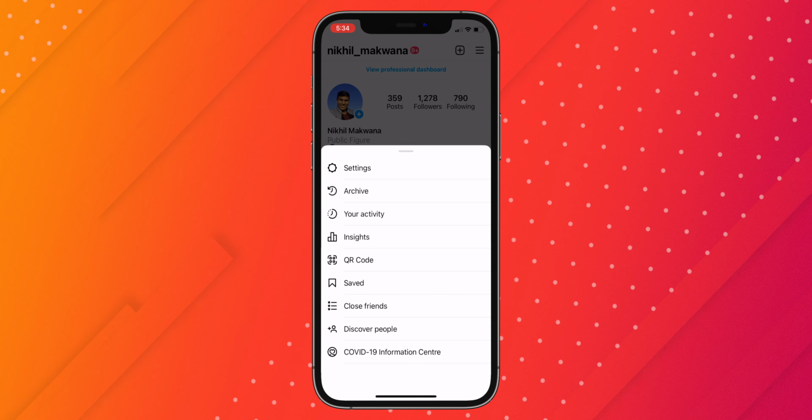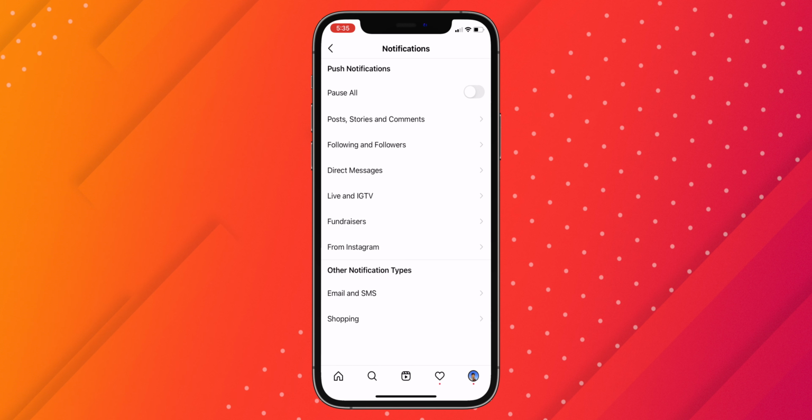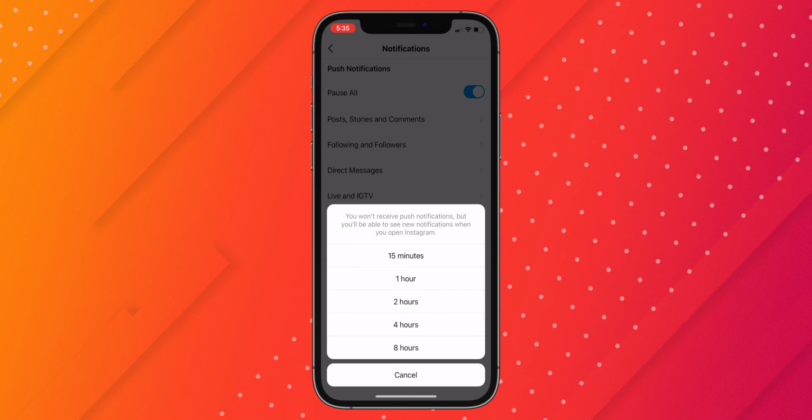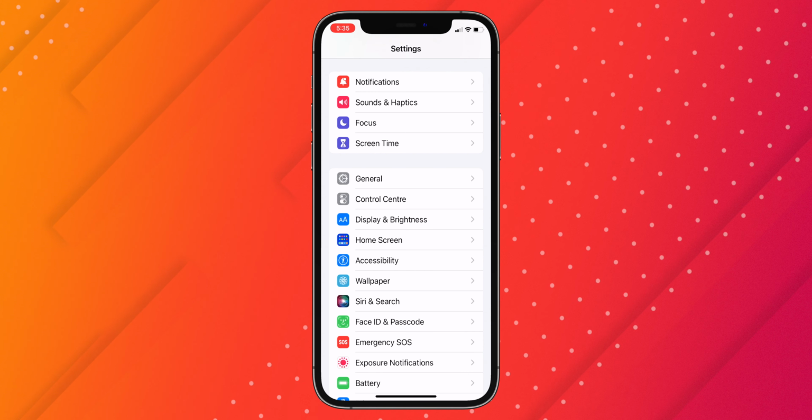You might say, hey, this is not the solution, and if it is, then everyone knew this. Yes, you are right, everyone knew this, but sometimes it helps to fix the issue. If it does not, then the next trick will help you to fix it. And that is to disable notifications for Instagram, restart your iPhone, and then turn on the notifications again.